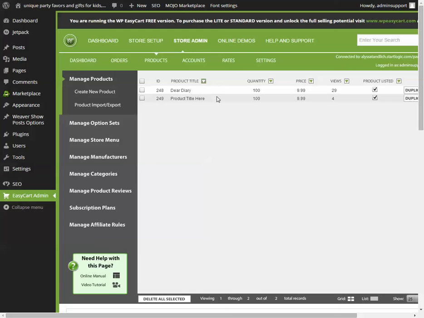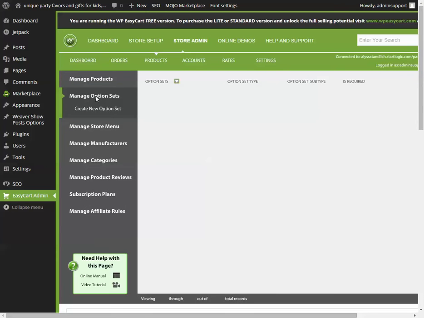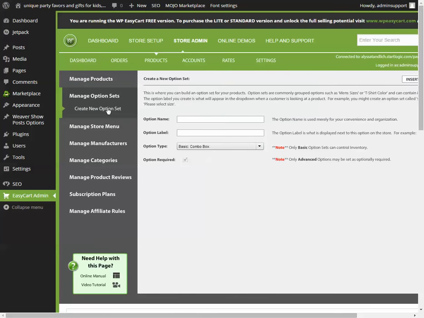For a product that has a drop-down with different selections, in Easy Cart, those are called option sets. So if something has an option of color, first, you have to create an option set of color and what the different answers for it are. So you'll go to option set and create new option set. I'm going to make this one size, maybe.